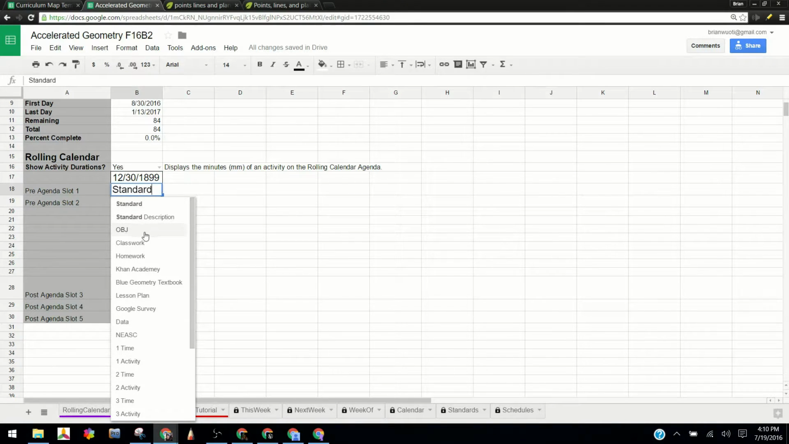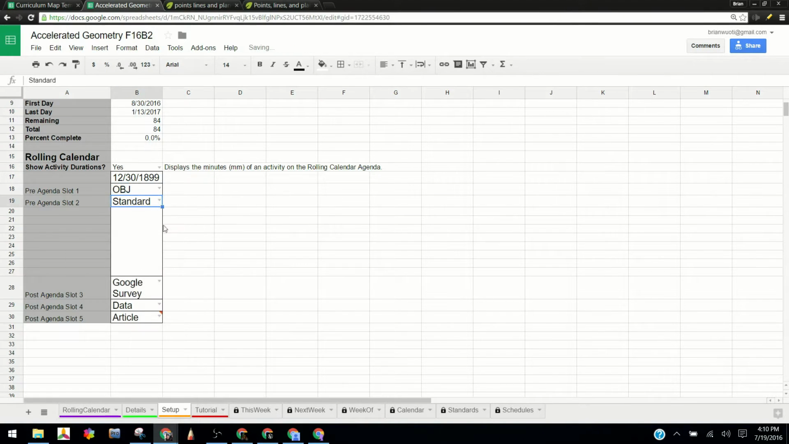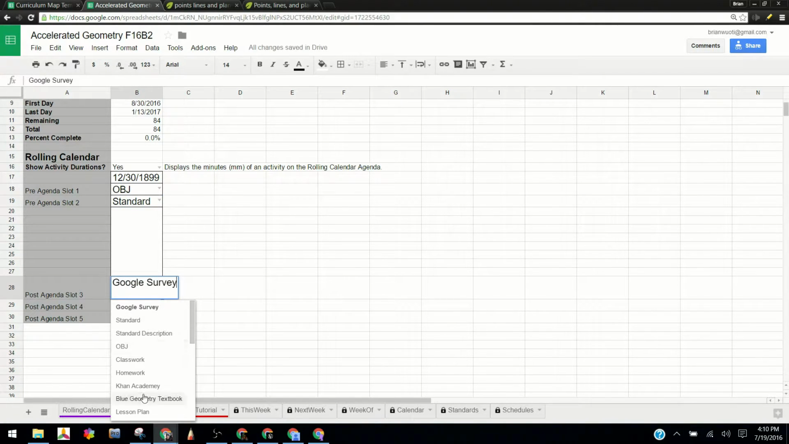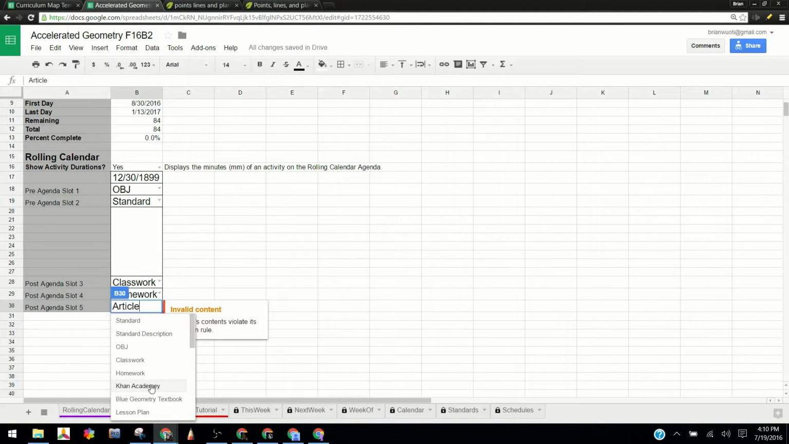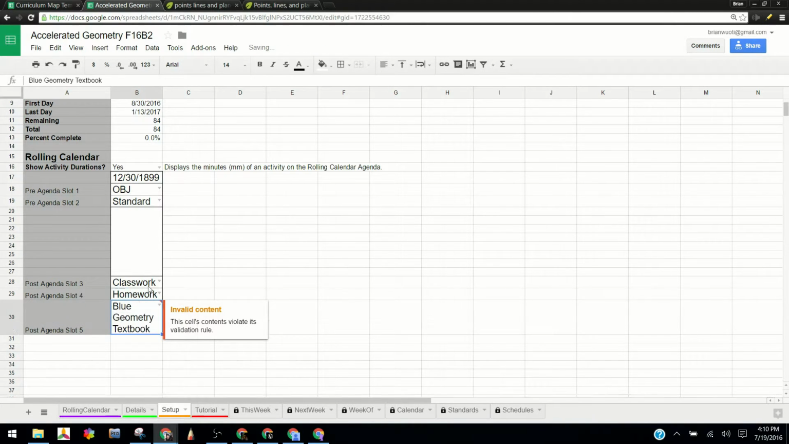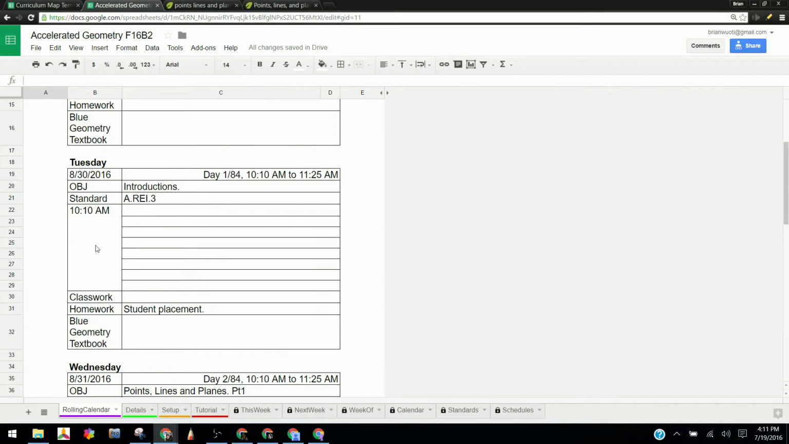I'm going to have the objective displayed first. I'm going to have the standard displayed. And all of these names are actually from the things that we edited earlier. I want the classwork down here, maybe the homework, and let's say a Khan Academy resource, or maybe that blue geometry textbook, as far as where that was taught. And so these are all customizable, and now on the rolling calendar, you'll see that these titles show up here: objective, standard, classwork, homework, blue geometry textbook.